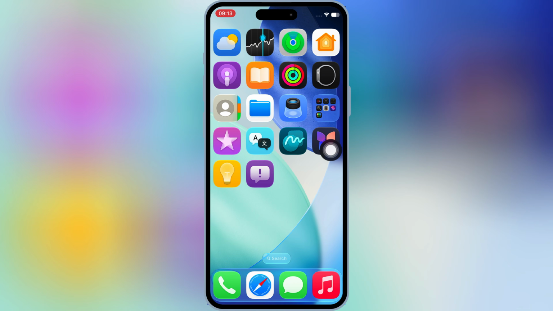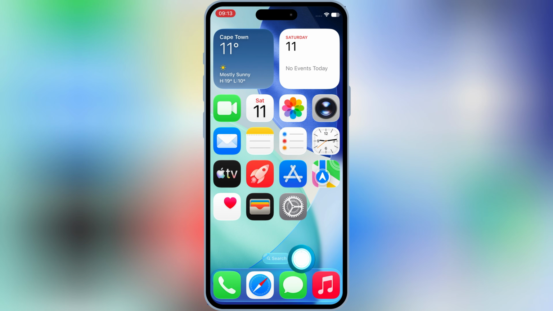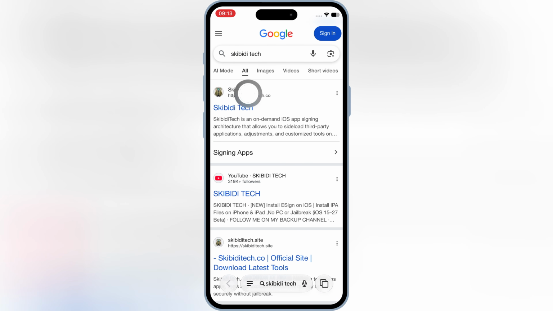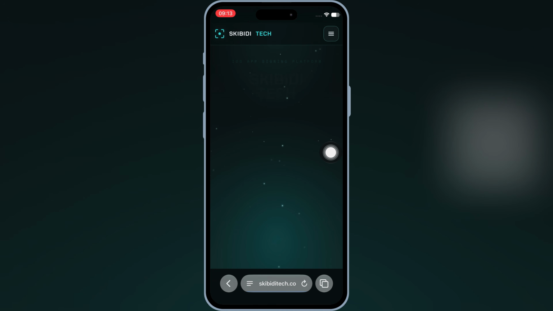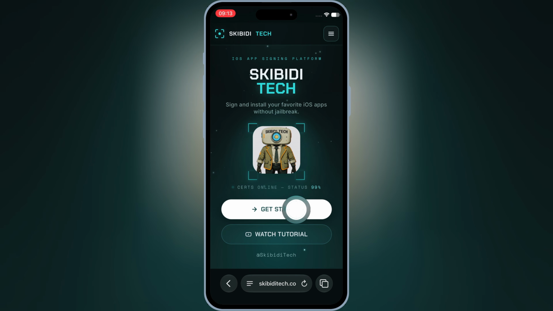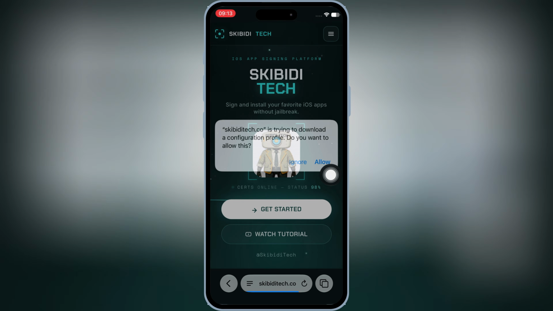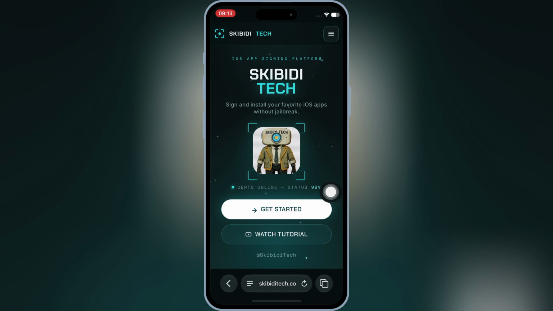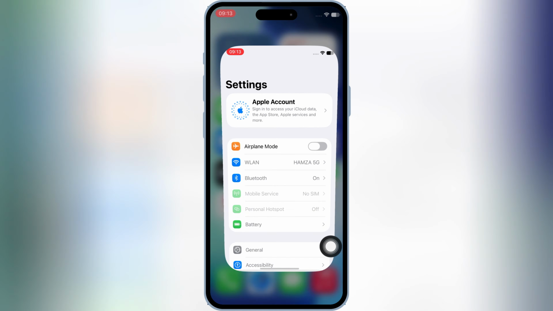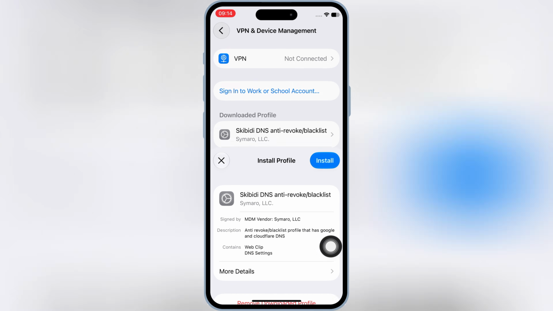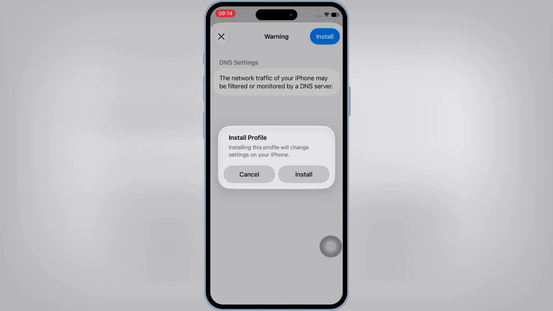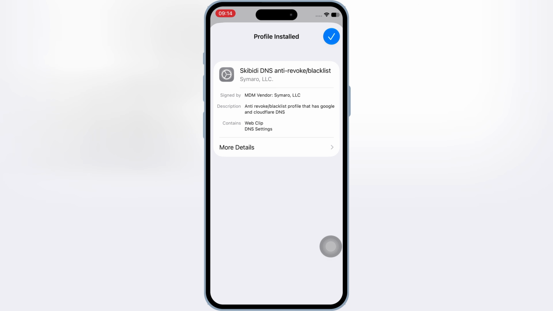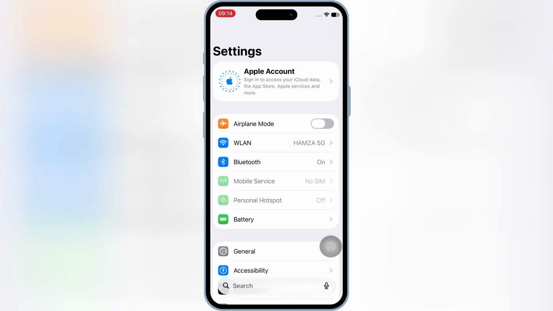Let's get started. First of all, download the IPA file you want to install in your iPhone or iPad. Then open Safari, and then open the Skibbity Tech website. I will add the website link in the description. Then hit on Get Started. Then hit Allow to download the profile in your iPhone or iPad. Now open Settings, and then open Downloaded Profile, and then hit Install, and then hit Install again to install Downloaded Profile in your iPhone or iPad.